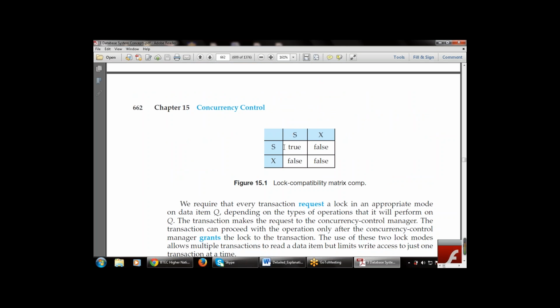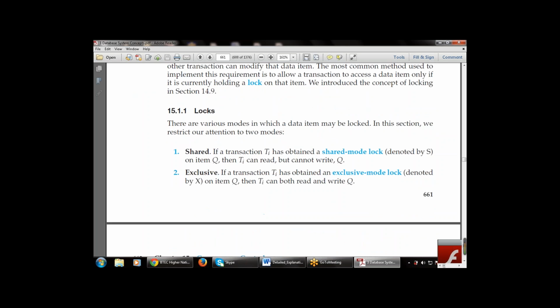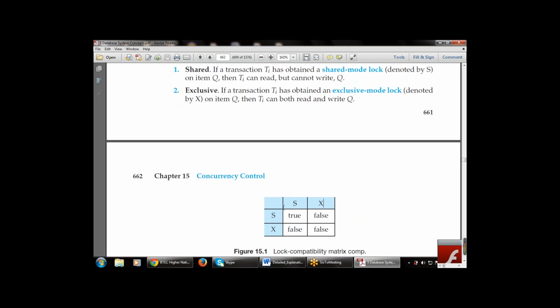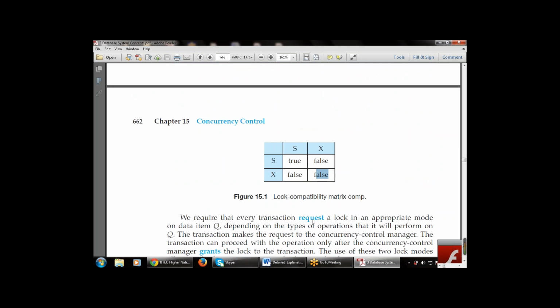So there are the two types, shared and exclusive. If there are two shared locks, that is true, they are compatible, and the other combinations are false. That is the lock compatibility matrix comparison.